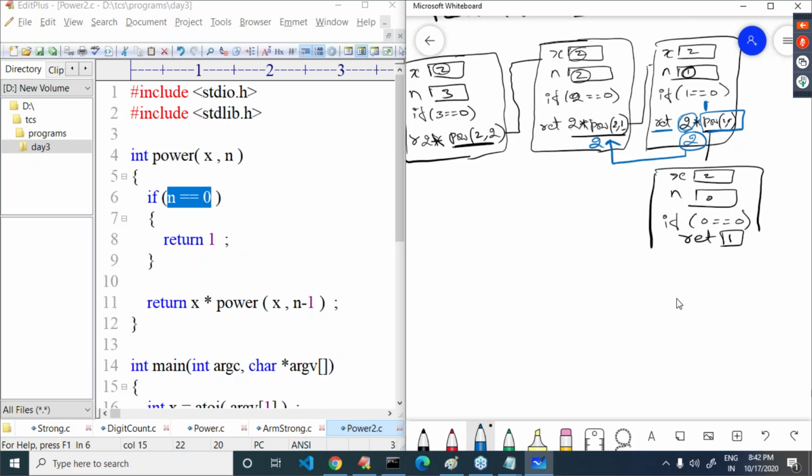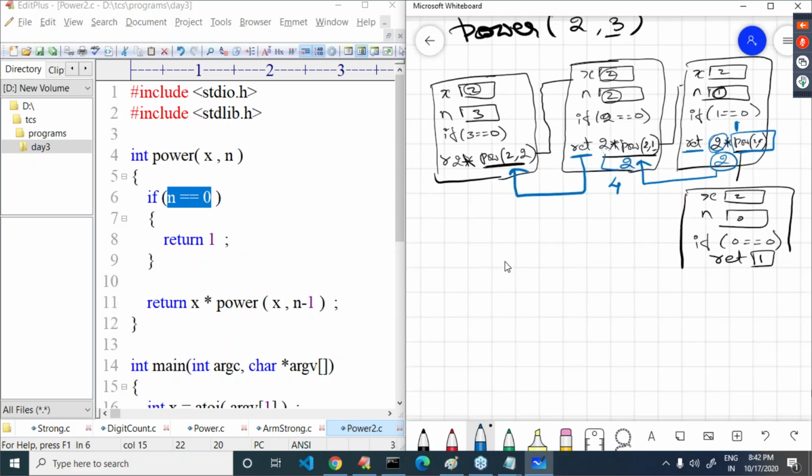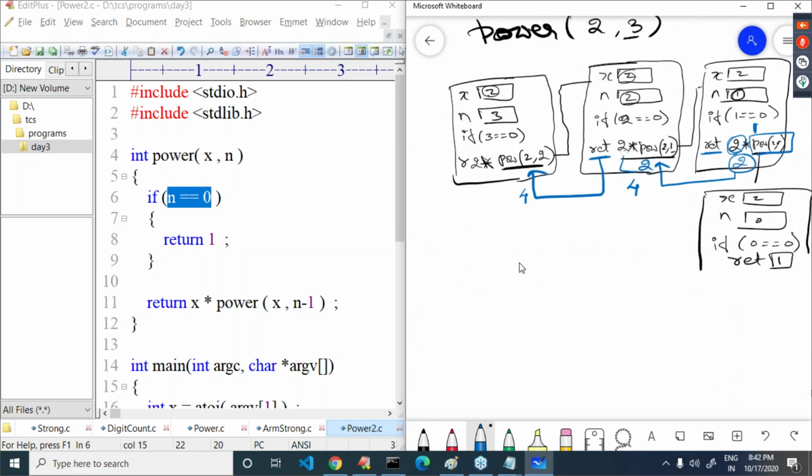Got it? Now 2 into 2. What is 2 into 2? Others, you can run your test, don't worry. What is 2 into 2? You get 4. So return 4. To whom will I return? To the calling method, right? Understood. So what did I return now? 4. So now what do you have here? 2 into 4. So what is 2 into 4? 8.